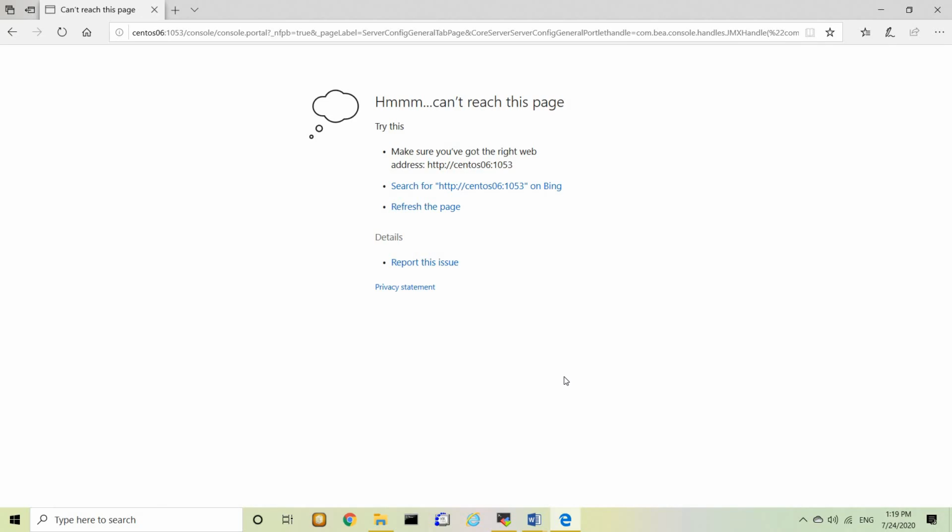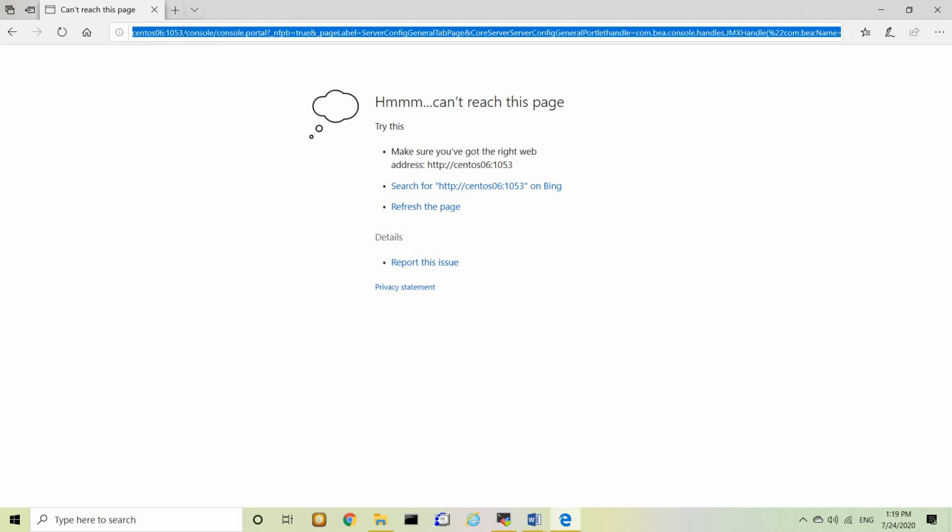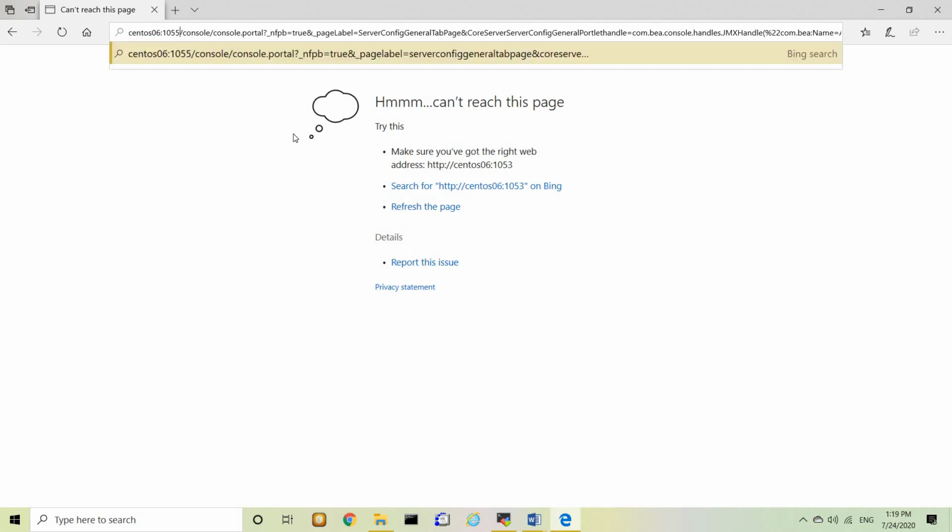Okay, so we got an error. So we modified the port. The port was previously on this port so it goes to this URL, but we modified to 1055. Let's turn to that port to take a look.